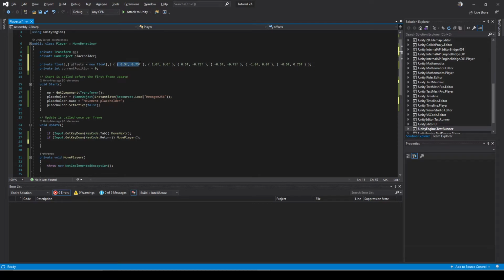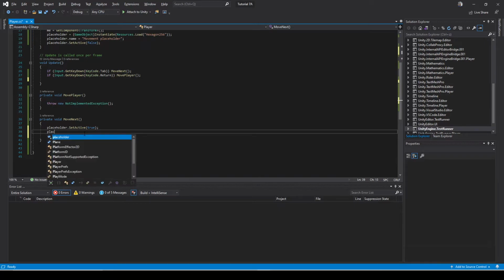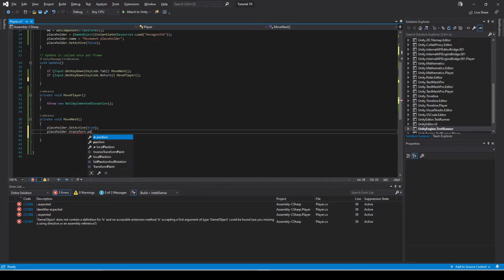0 is this coordinate: 0, 1, 2, 3, 4, 5, six of them, from 0 to 5. So I will point at the 0 element of this array. This couple of coordinates will be element 0, element 1, and so on. Okay, so let's take this, and let's write placeholder.transform.position.